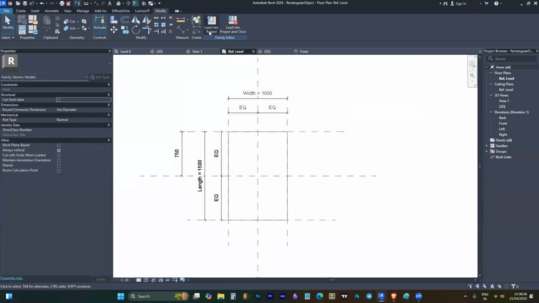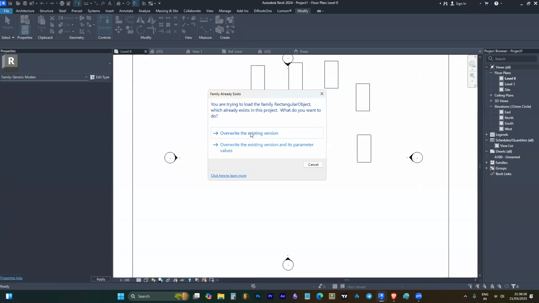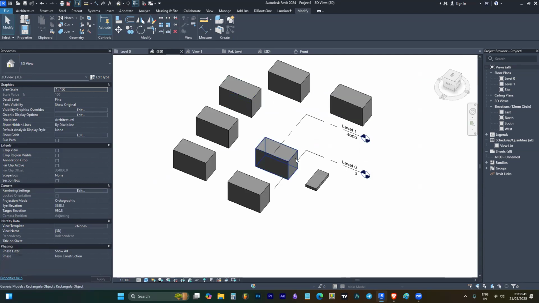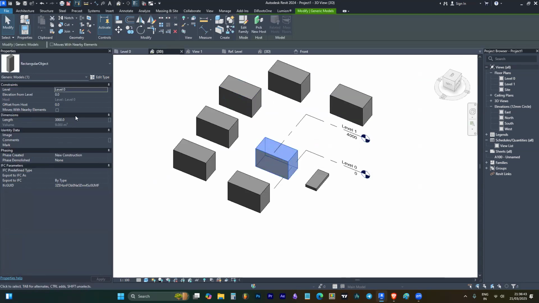Okay. Now I'm loading the project again, and I'm saying override the existing version. Now it won't get affected because we are choosing override the existing version, not the parameter values. Now if I click that object, see, we are getting our length here itself.